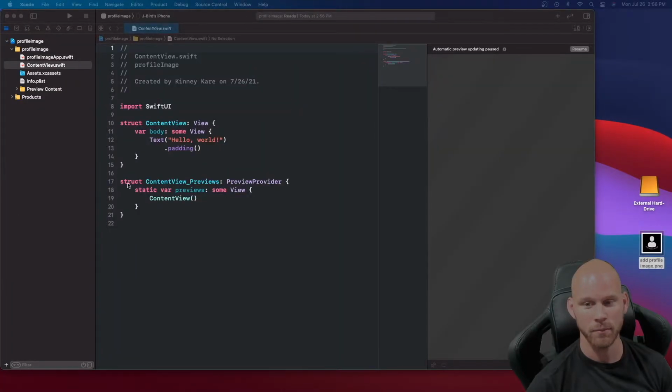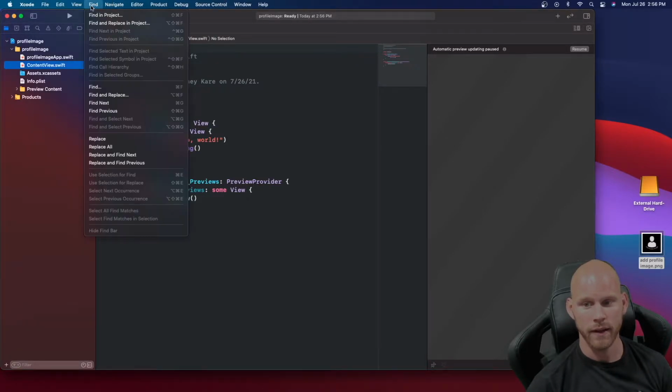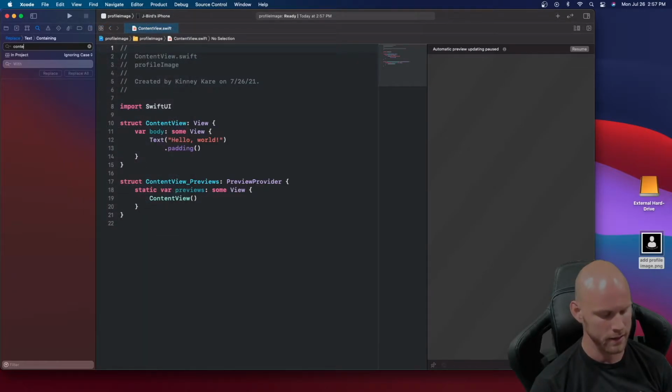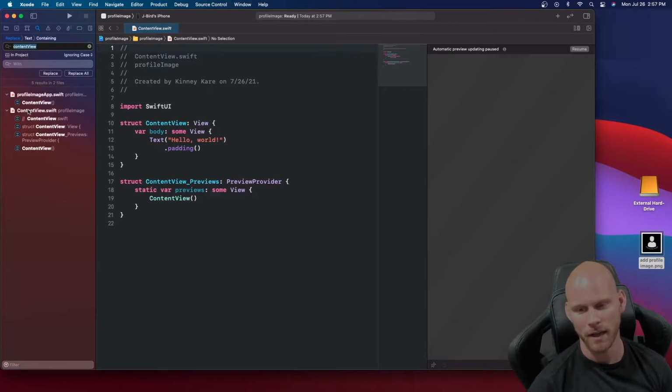Alright, so now we have a simple project called Profile Image Created. You want to go ahead and click on this Find tab, then do Find and Replace in Project, and just do Content View. And the reason why I want to do this is I just want to rename the content view, and we want to rename it with Profile View.